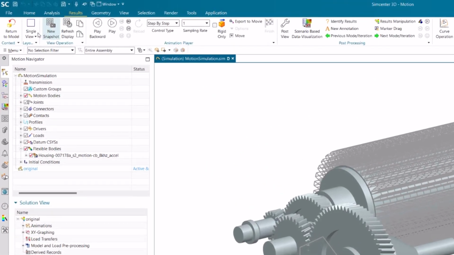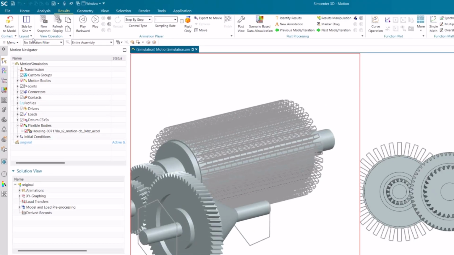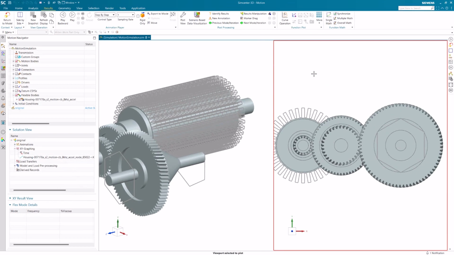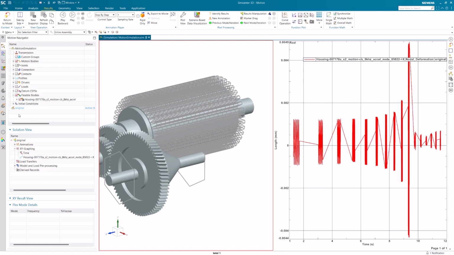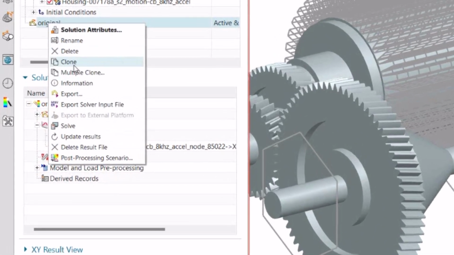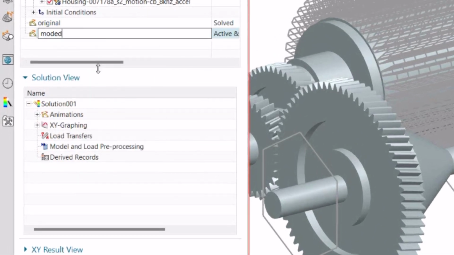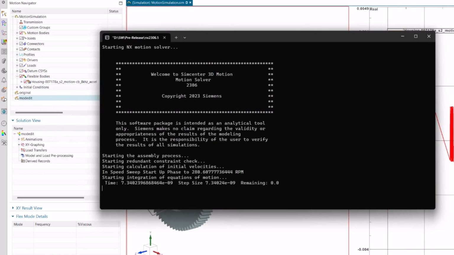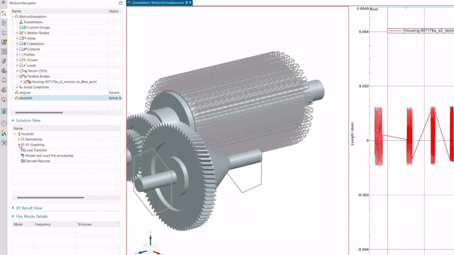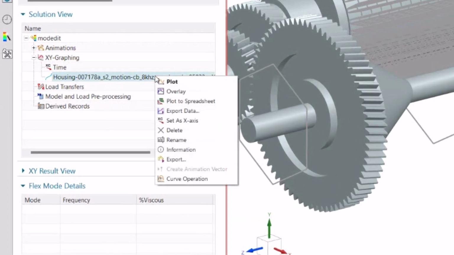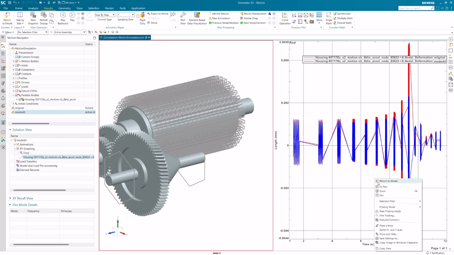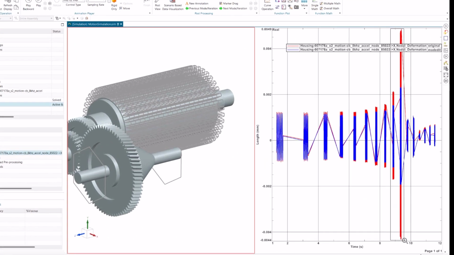To verify the effects of any changes to the modal content of a flexible body, you can plot the vibrations measured at a selected node in the time domain, for example during a run-up analysis. In this case, you can verify how increasing the frequency of the first flexible mode by 10% allows you to reduce the nodal displacements. Pay particular interest to the rotational speeds evaluated at around 9 seconds.